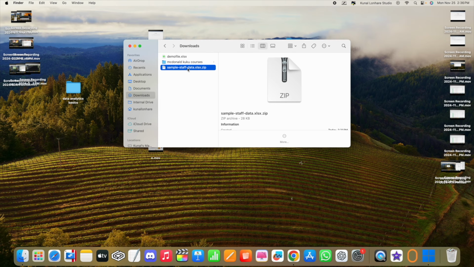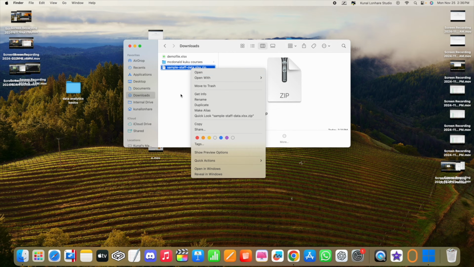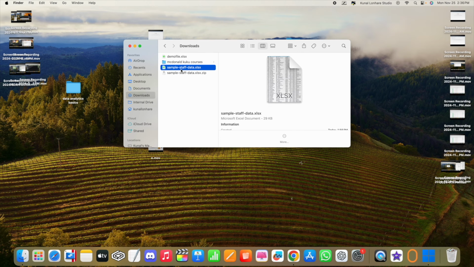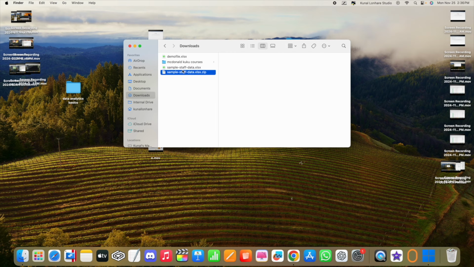This type of zip file will be downloaded. If you're a Windows user, you just have to right click and click on extract. But if you're a Mac user, you just have to double click, and after you double click, you will be able to open this file inside the zip file, and you can remove this zip.